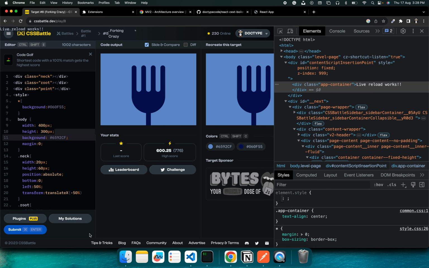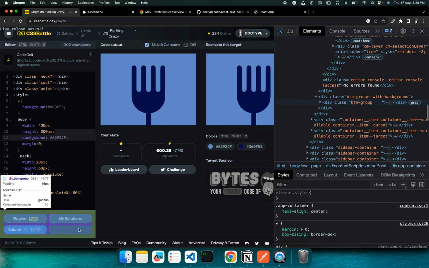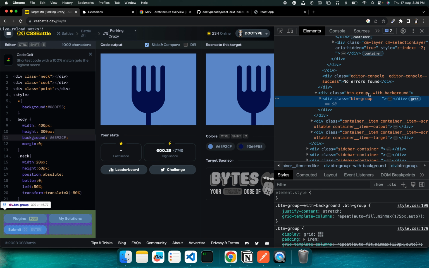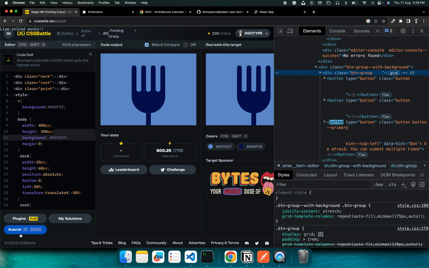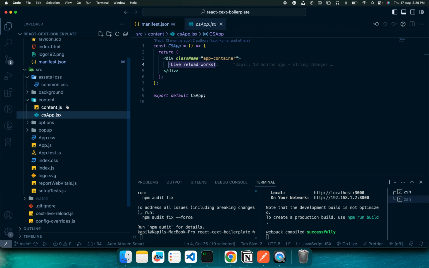Now what we need to do is target this particular container. If I inspect this container, I see a button group with background, and inside that I have one more div with button group, and this button group is what holds all the buttons that we see here. I need to target this, and this should be my insertion point. Instead of putting this directly in the body, I need to put this in this area. For that I need to modify the content script here.